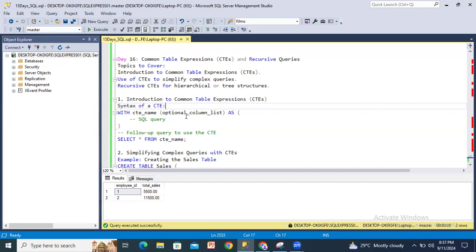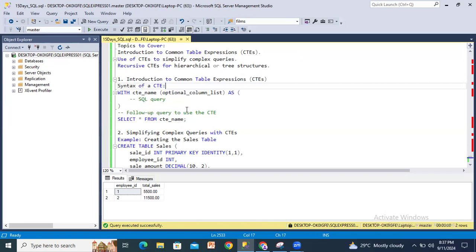Okay. So let's look into the syntax of CTE. We'll write the WITH clause, so WITH CTE name and optional column list AS, and write the SQL query. Once we are done with the CTE part, the CTE name is there. Whatever the CTE name, that will follow up the query to use the CTE. So SELECT star FROM CTE name. So this is just the syntax of CTE. Okay.